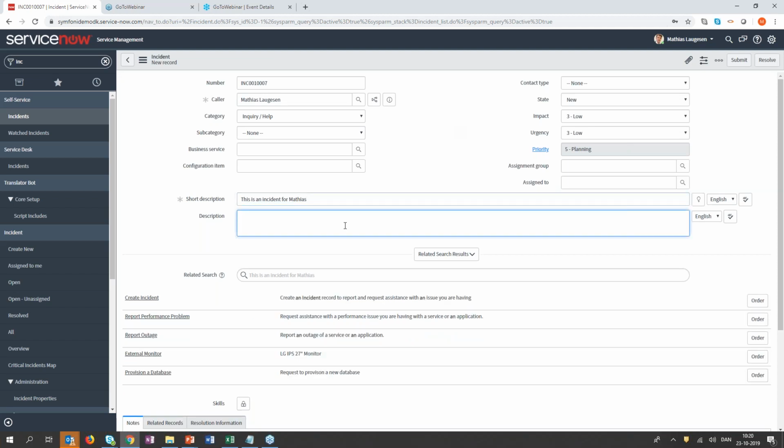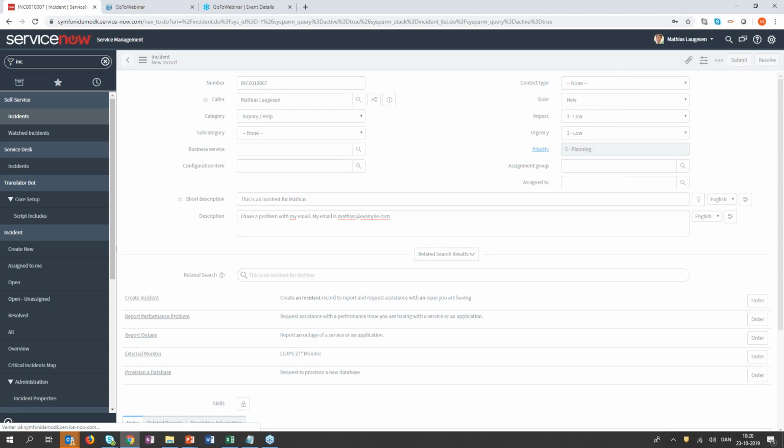So, for example, I write here in my short description, this is an incident for Matthias. I have a problem with my email. My email is matthias@example.com. I'll then save this ticket.